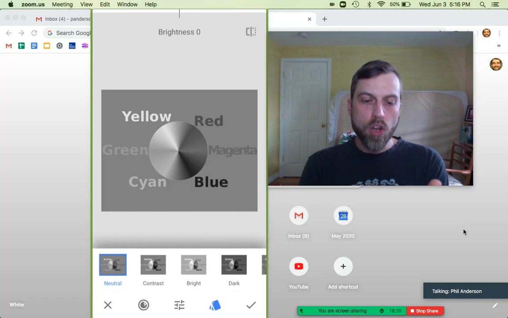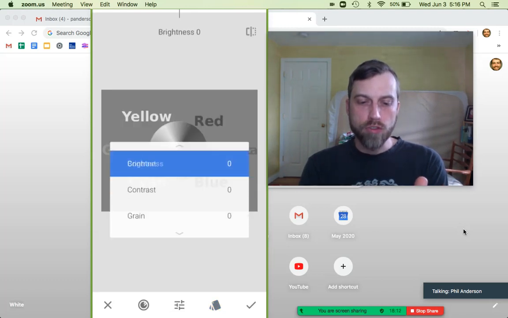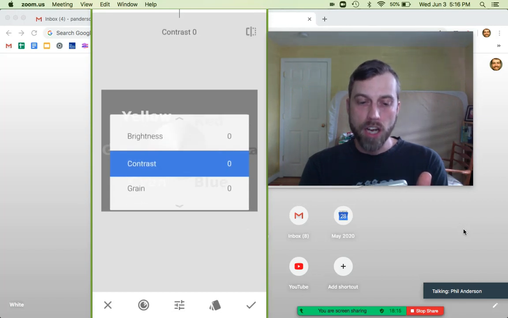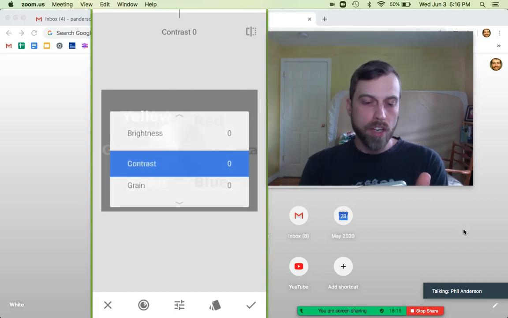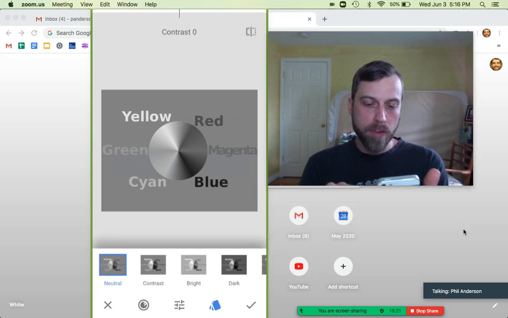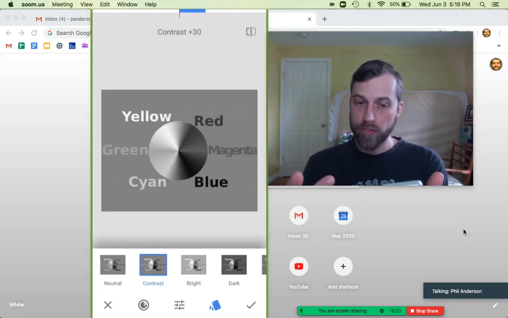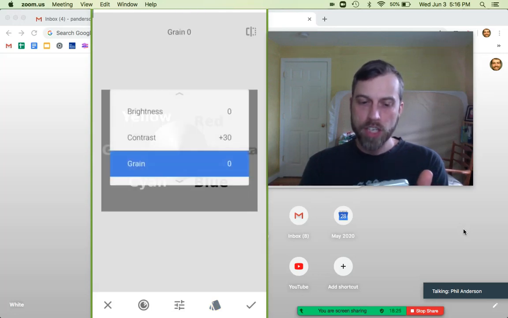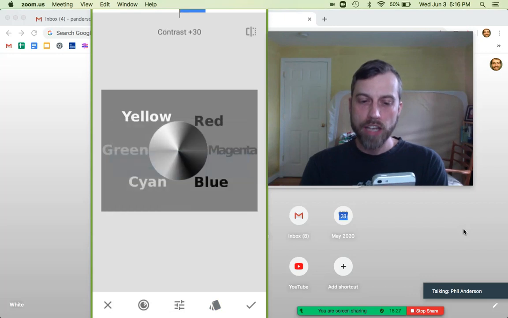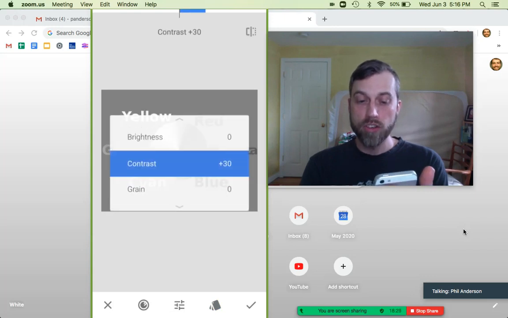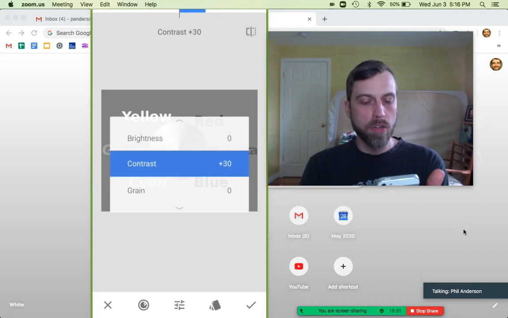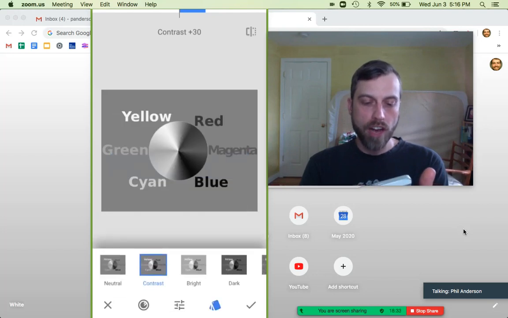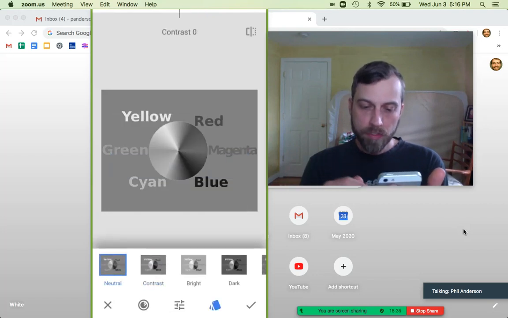Okay, so what's actually happening here, if you scroll up and down, you'll see that there are some tools in here: brightness, contrast, and grain. All right, so if I pull this thing back up and I click on the default one, which is contrast, you'll see that contrast is actually set to +30 by default. So we don't want to do that. Okay, so just to turn that off, I'm going to just hit neutral. All right, so as soon as you come in here, just tap neutral and you'll be good.